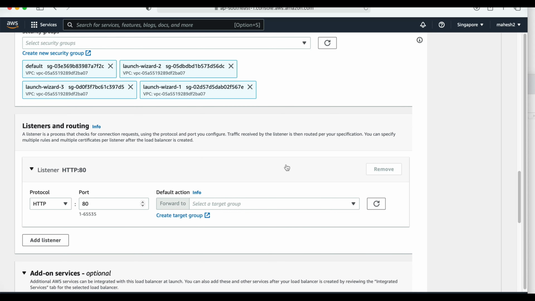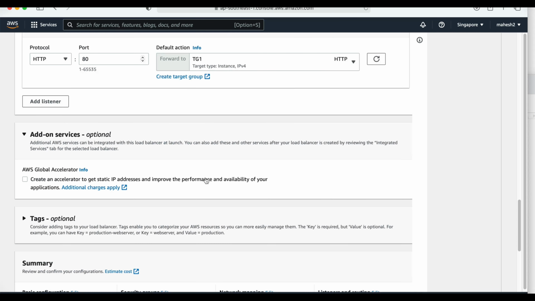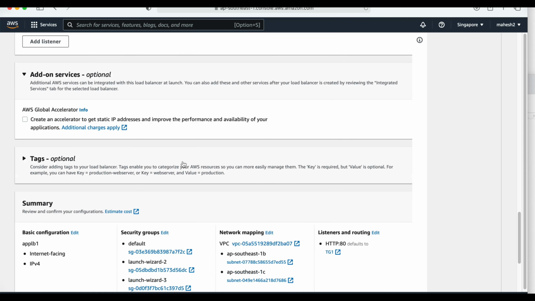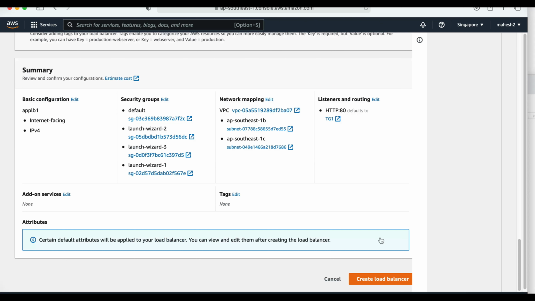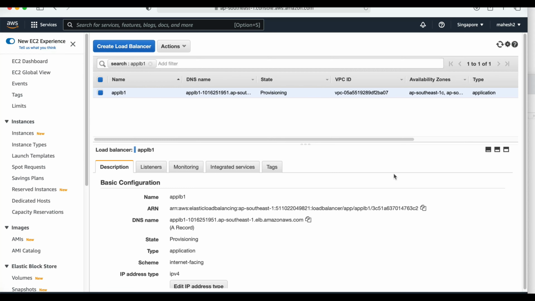And listener ports. A listener is nothing but, whenever the traffic comes from the internet, it is going to forward it to a specific group, which is TG1, the target group we just created. And you can add one more listener. I will show you later, because so far we did not create any other target group. And then tags, we don't need them. Let's create the load balancer, and view load balancer.